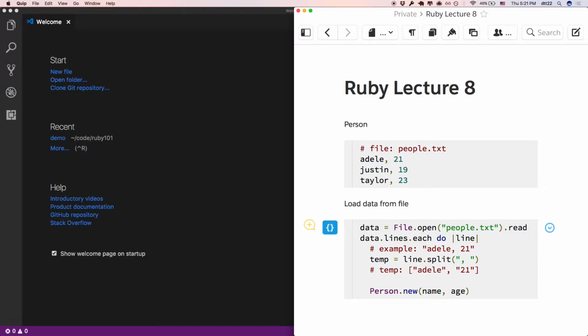Since it's name and age, I need a local variable. If I run my file now, it will complain: undefined local variable or method name. So what is name? Name is temp, the first value. Age is temp, the second value. And we know it's also the last one, the same, because there are only two elements. Some people like to do it with dot first and dot last because it reads like English.